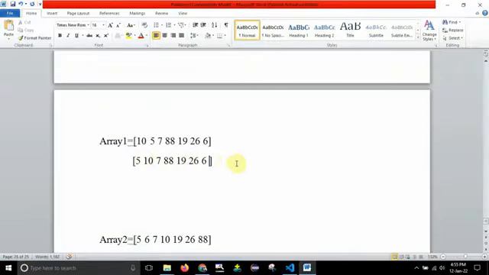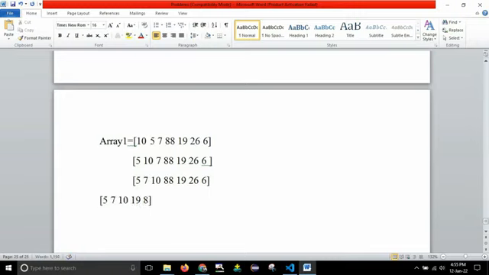So again it will come over here. In the next run I will be getting something like this. 5 will be as it is, then I will be getting 7, then 10, then 88, then 19, then 26 and 6. Again it will start comparing. 5 is greater than 7? No. 7 is greater than 10? No. 10 is greater than 88? Yes, it is greater than. Then again you have to swap. 5, 7, 10, then 19, then 88, then 26 and 6.